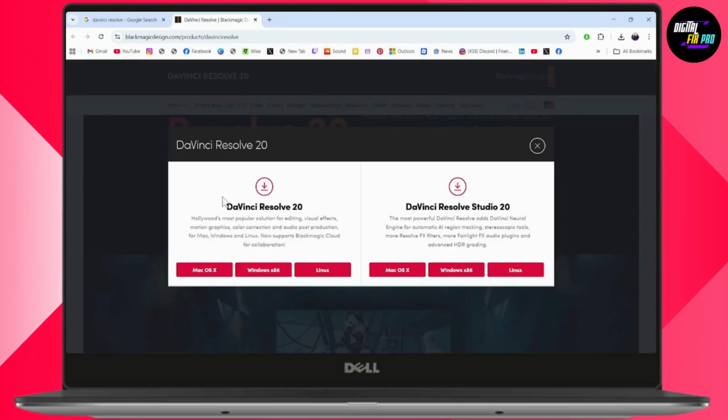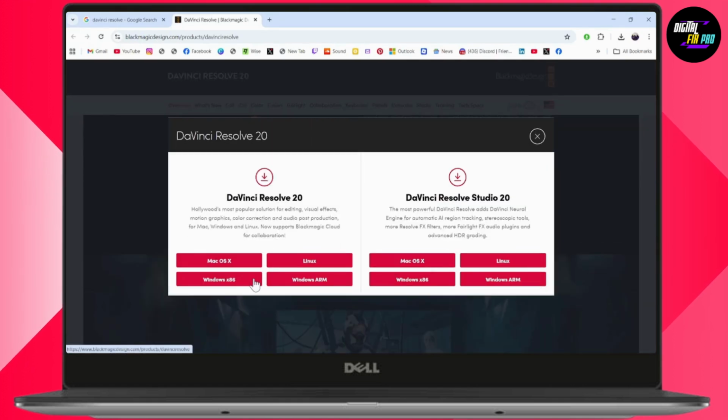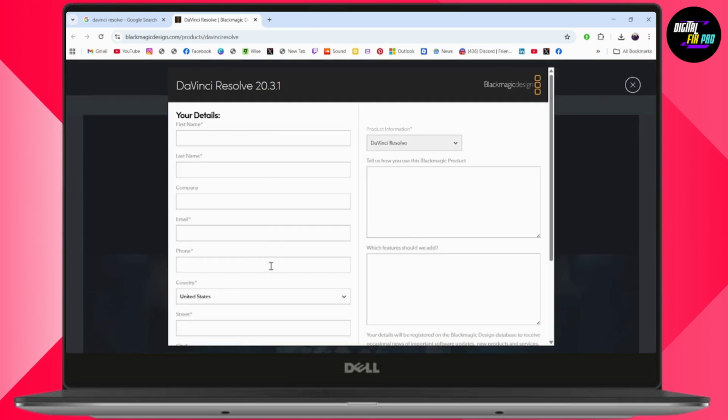Click on the free download now, and it will have this kind of interface. You'll be able to download DaVinci Resolve 20 or DaVinci Resolve Studio 20. You can choose any one, and then you can go with Mac OS, Linux, Windows, or Windows ARM. In my case, I'm just simply selecting the Windows option. Once you click on Windows, it will give you this kind of interface.